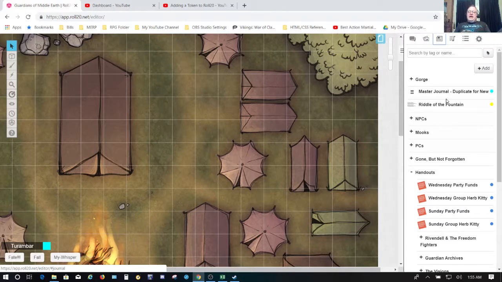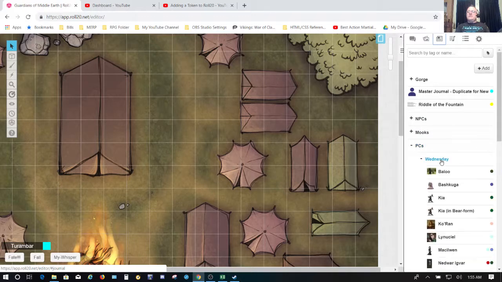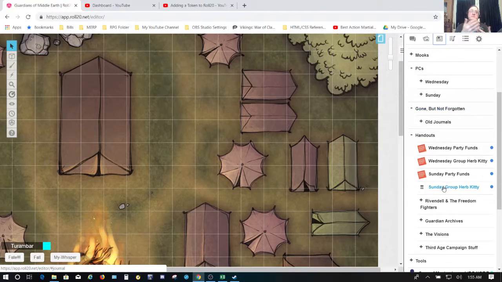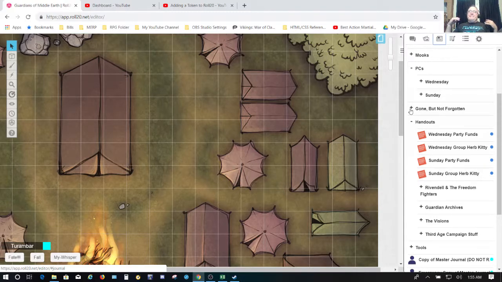Anyway, we click on the journal tab, and this is where I put all the character sheets for the player characters. So I have the Wednesday group and the Sunday group and the Gone But Not Forgotten, which I use for anybody that dies. I also use it whenever I make an upgrade to the journal, which I have recently done, adding martial arts skills to the journal. I should have done it right the first time, and I didn't.